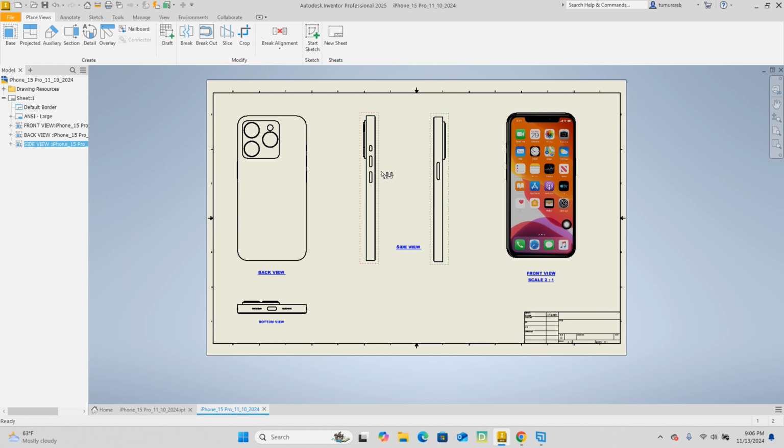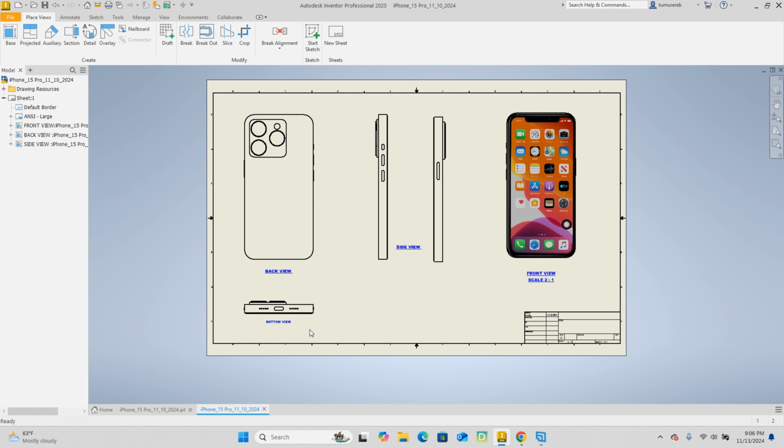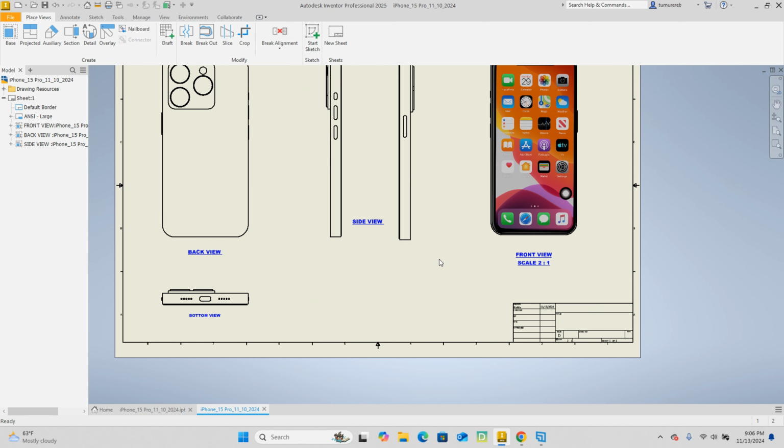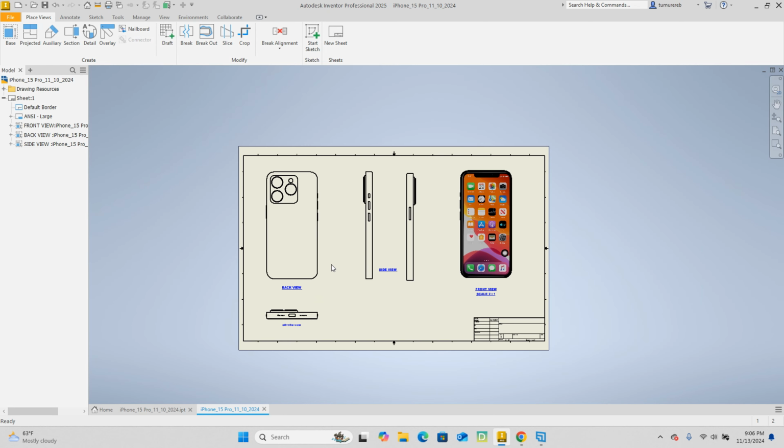The view. Anybody watch The View? I don't watch TV. I don't watch TV. Okay.